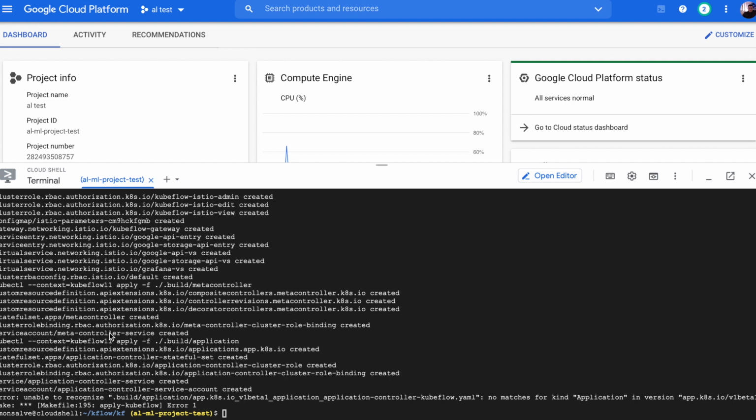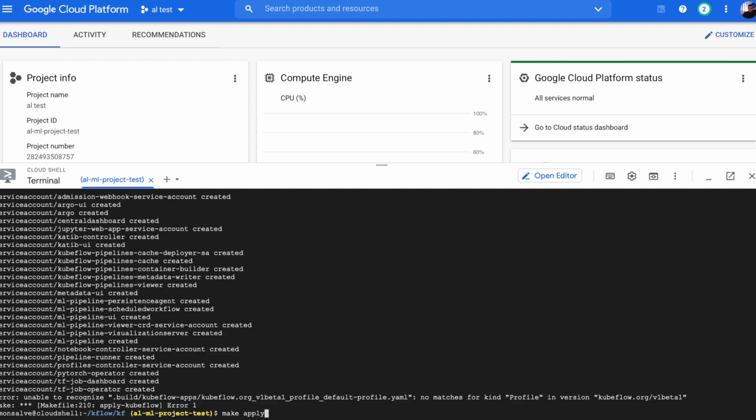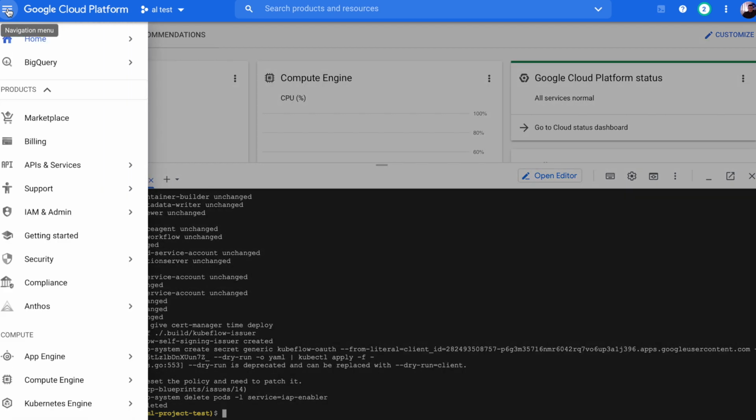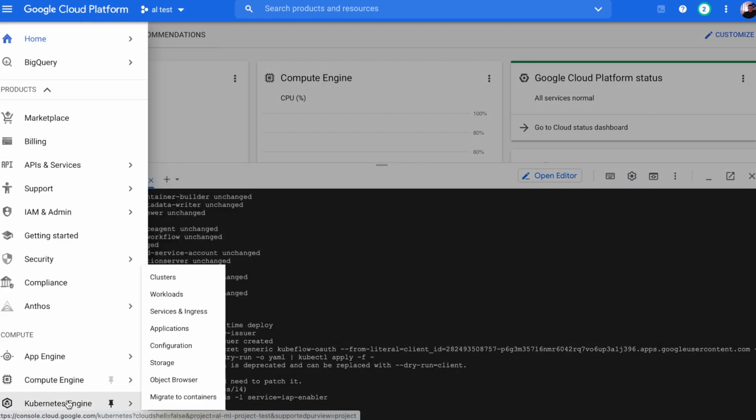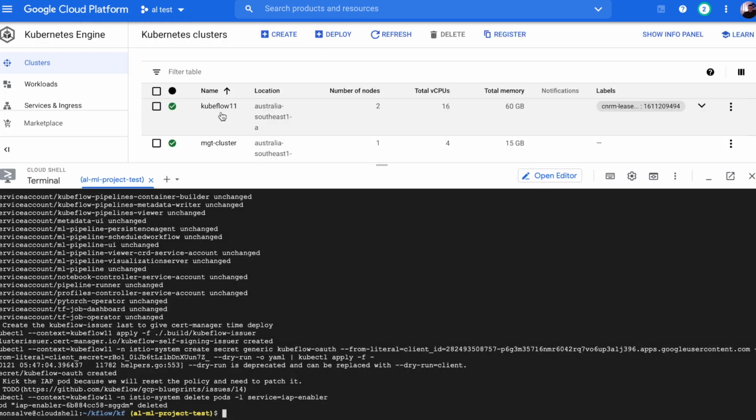As you can see, there was an error. Just rerun make apply again. In my case, I did it 4 times. Then go to your Kubernetes Engine and you can see in there that the Kubeflow cluster has just been created.